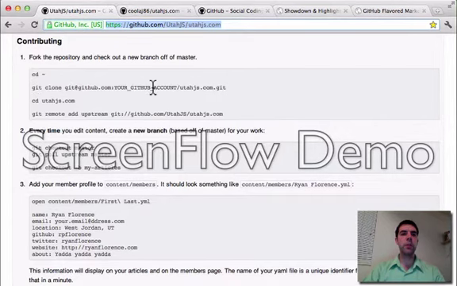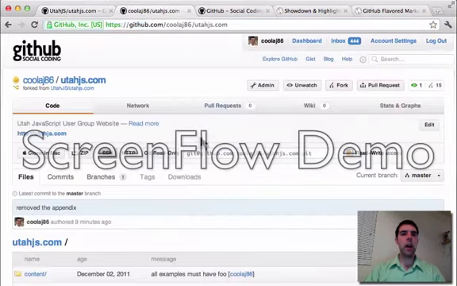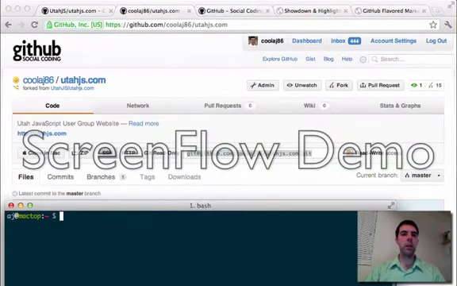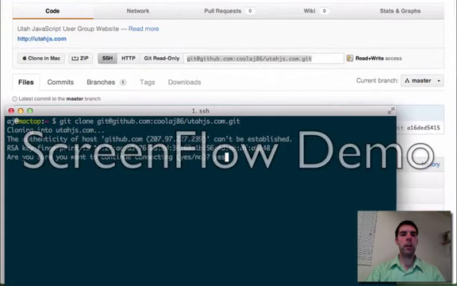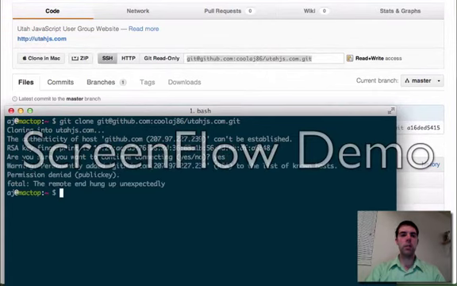The next step is to clone that somewhere on my computer. I've got iTerm opened up. I'm going to copy this Git URL. Notice that it's the SSH URL. That's the one I have write access to. Git clone, paste that in there. And yes, I do want to accept GitHub's SSH key.